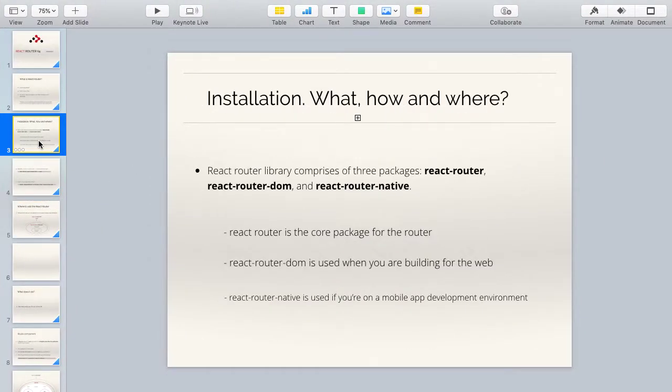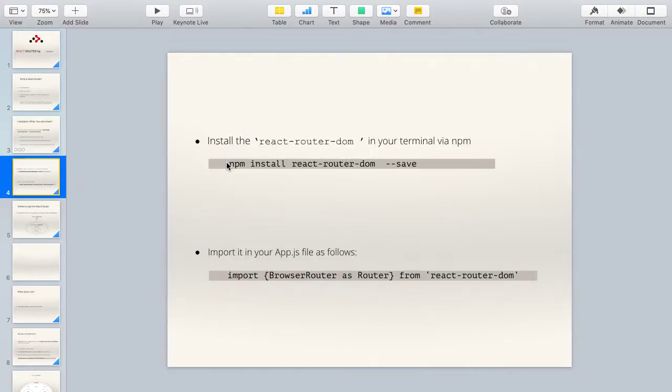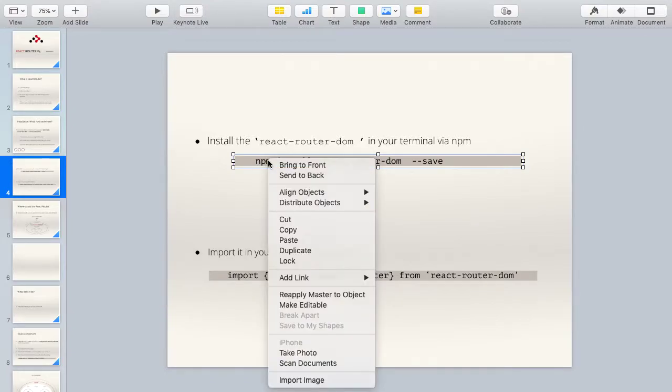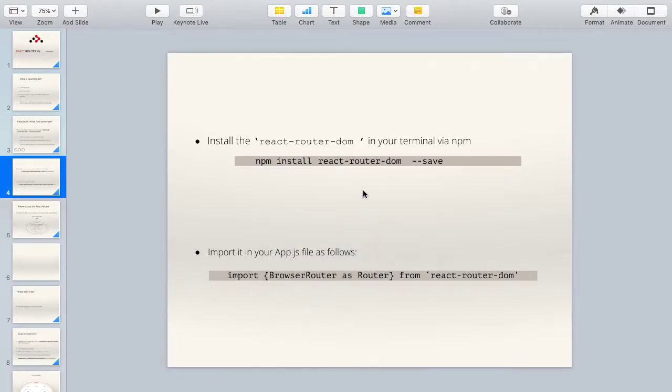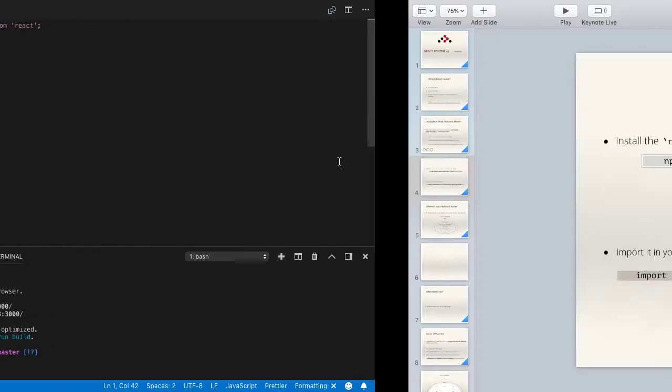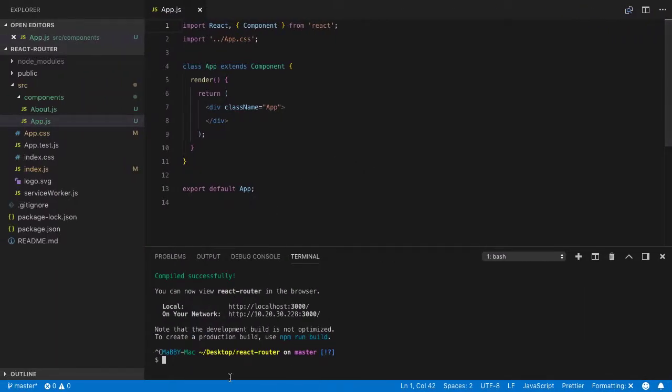I'll just copy the command, so I don't need to write it again. Is it possible to speak louder? Just a second. Sorry. Okay, control. See? Okay, and now let's just copy paste it into our terminal and install it.